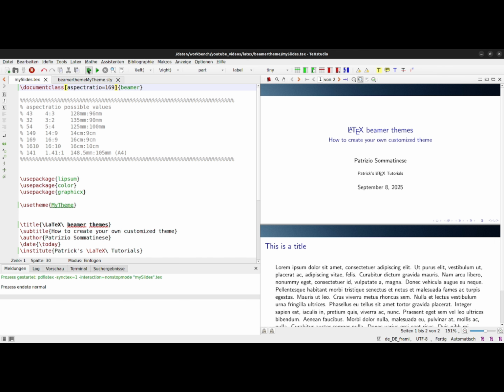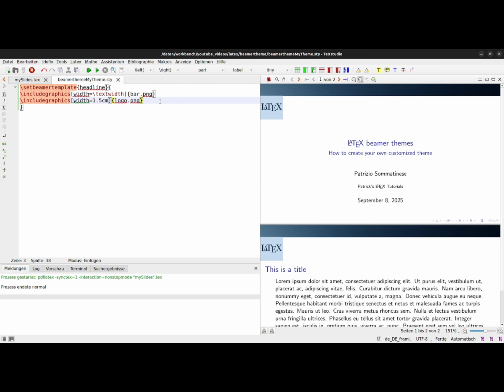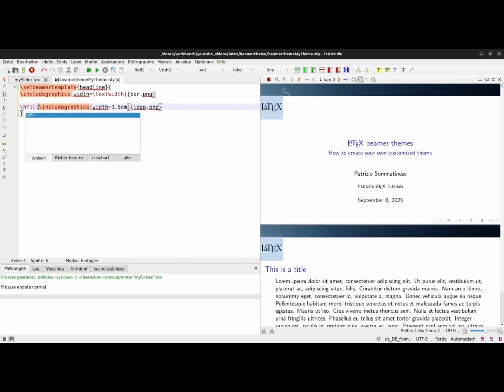Save this and compile, and I see I have the logo, but it's on the left side. I want it on the right side, so I have to play a little bit with it. In order to move the logo to the right side, I have to insert an empty line between the images, and then I can use the command hfill, and this should do the trick.